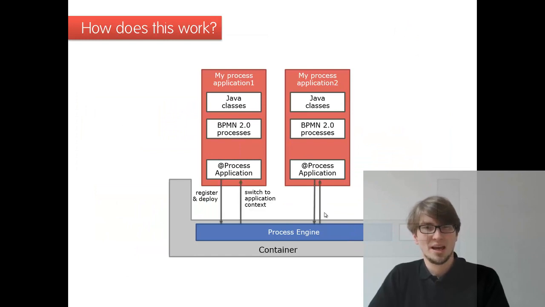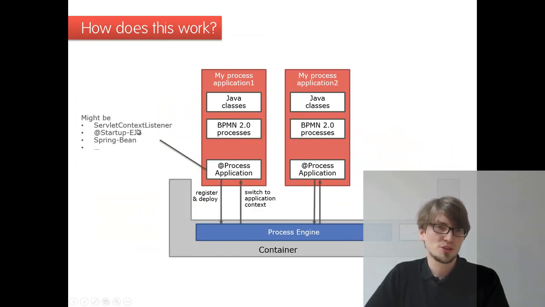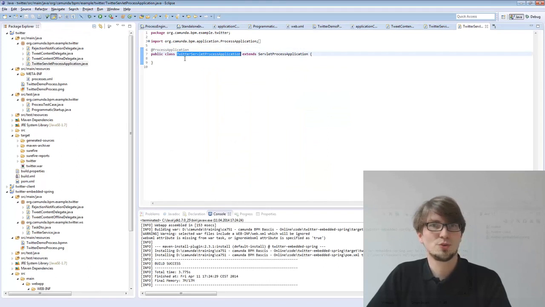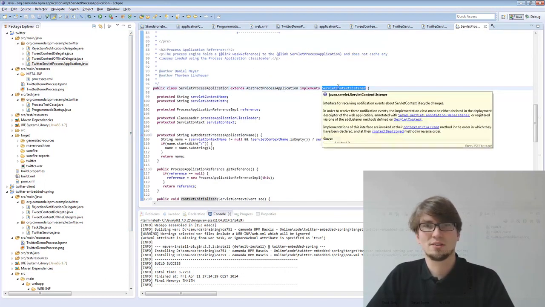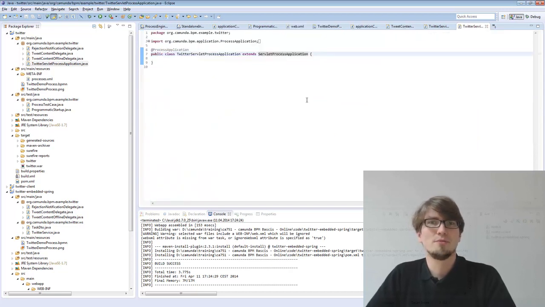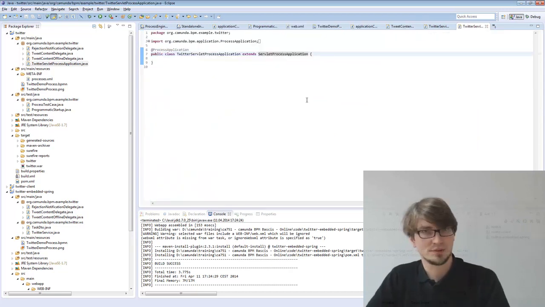If you want to know more about how the process application works, it's actually not rocket science. What we basically do is leverage the environment in order to get a hook in the life cycle. So it might be a servlet context listener, so we have started if the war is started, or in the CDI case, might be a startup EJB in the Java EE case, sorry. It might be even a Spring Bean. That's actually not that hard. So if you look at the Twitter servlet process application here, it's basically a servlet context listener. So it gets started when the war is deployed, and then it talks to the central engine.